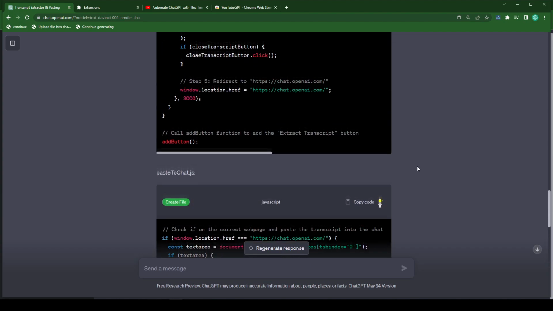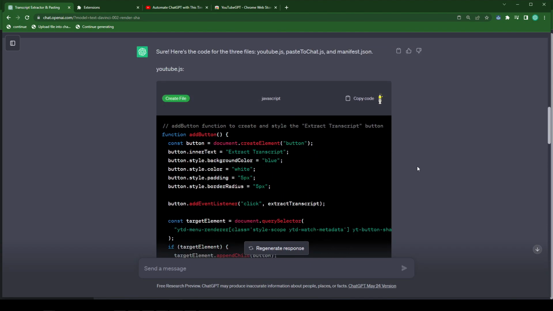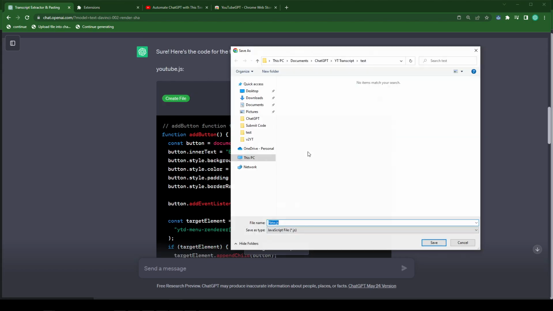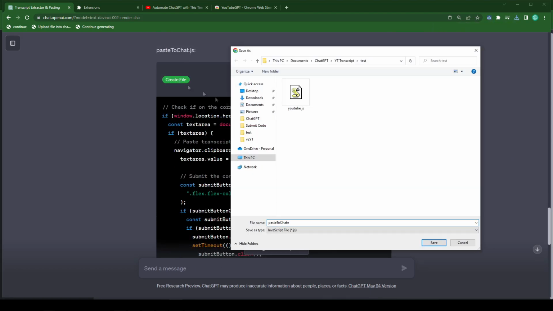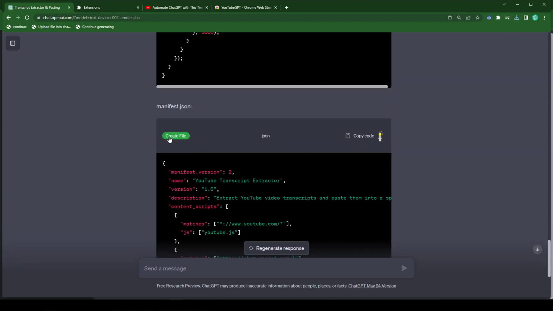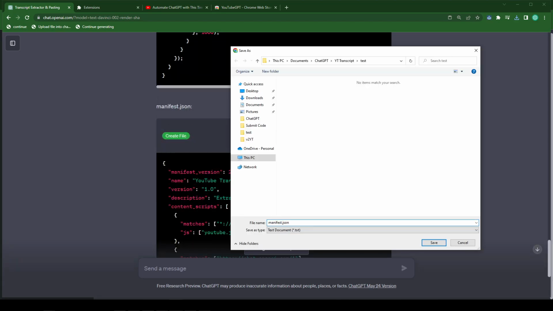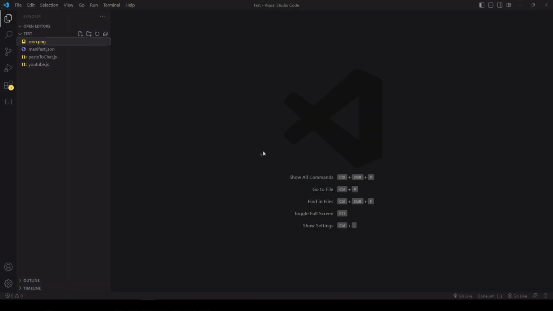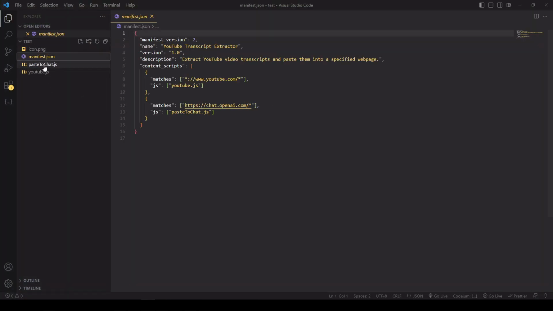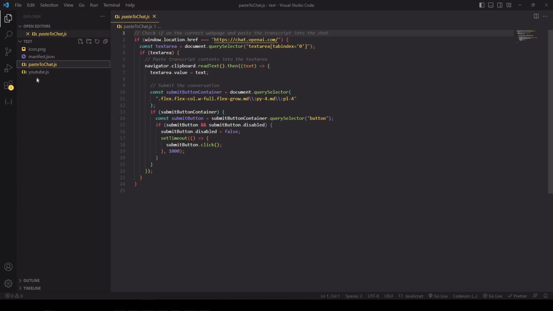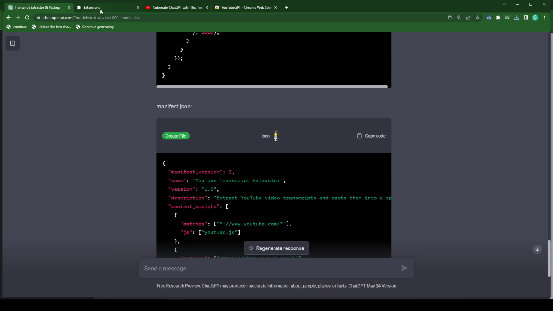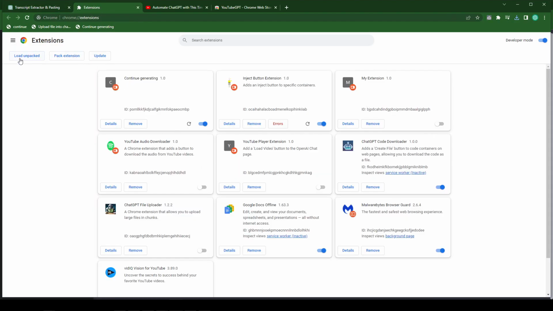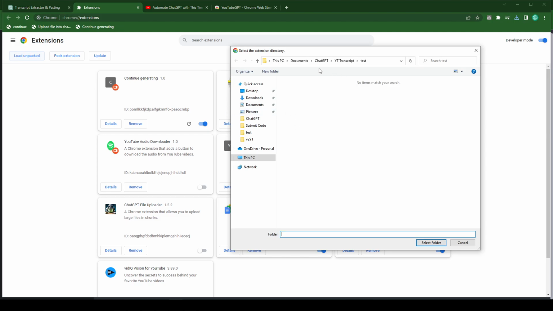Okay, so it looks like our code is ready. I'm going to use my ChatGPT code downloader plugin to turn this into a file. But if you don't have that plugin installed, then you can just simply copy the code and paste it into your own editor. Okay, so I'm going to head over to Visual Studio and just make sure the code looks fine. And it does. And now I'm going to head over to Chrome and open up the extensions page, and let's click on Load Unpacked and select your project folder.